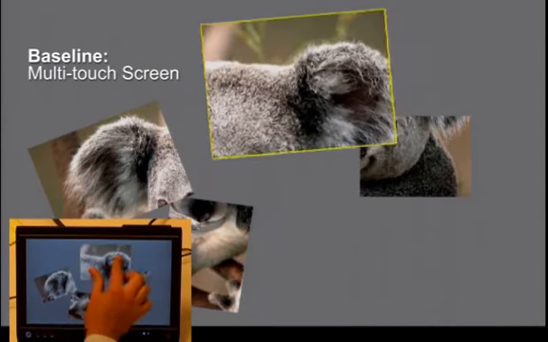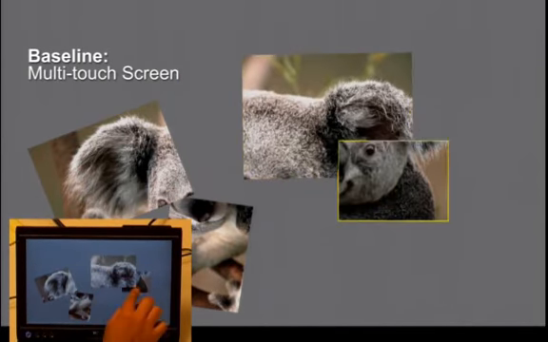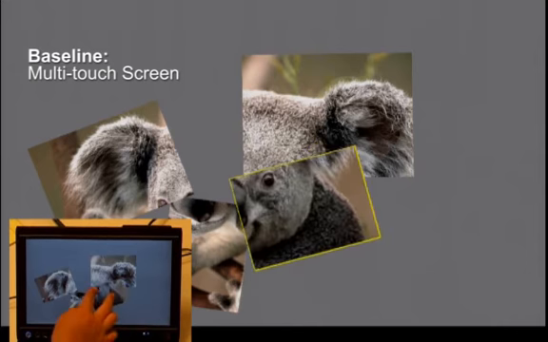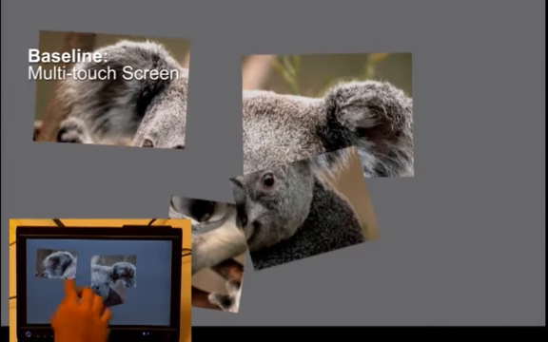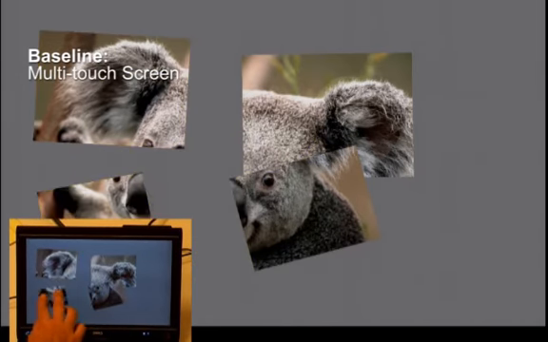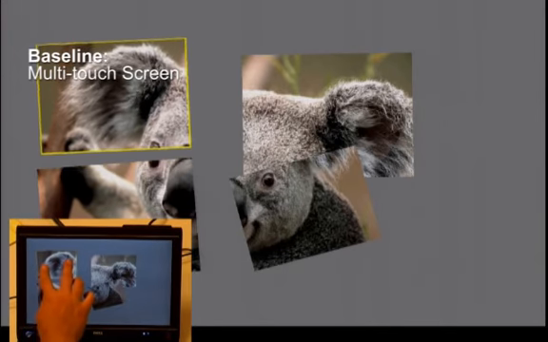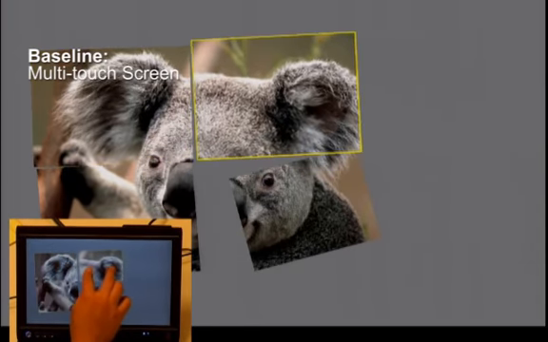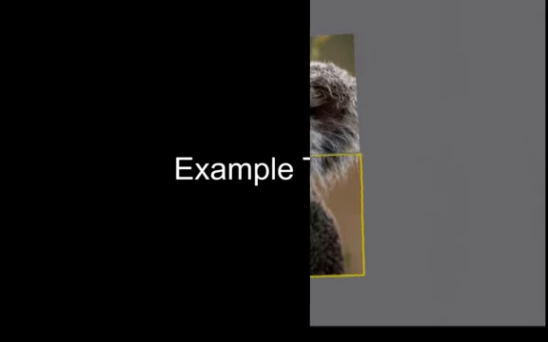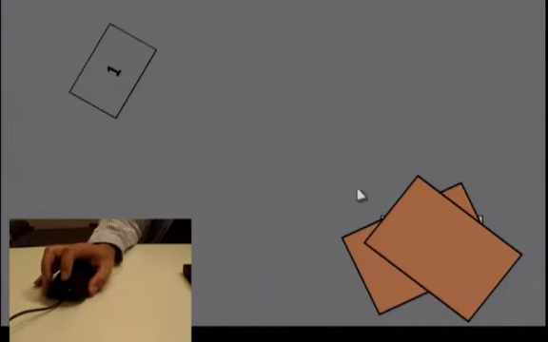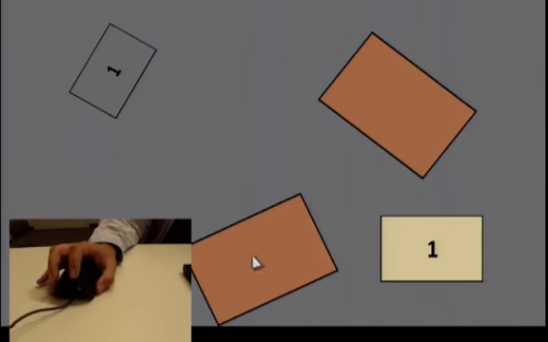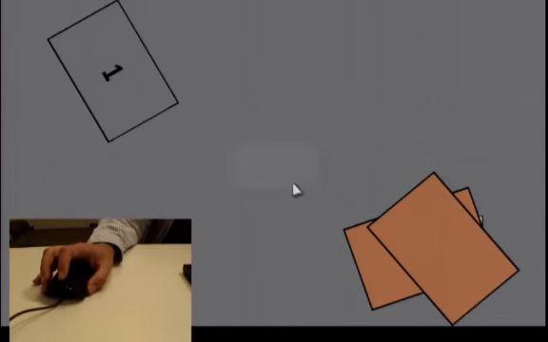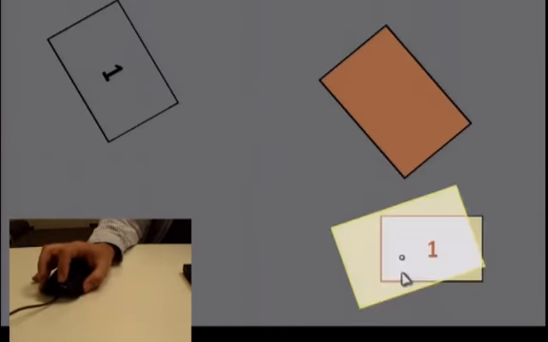For the touchscreen baseline condition, we use a laptop with a multi-touch capacitive touch sensor. This allows the simultaneous movement, scaling, and rotation of touched objects. Here we demonstrate a few docking task trials used in the study described in the paper. Each trial ended when the designated object is sufficiently close to the target position, scale, and orientation.